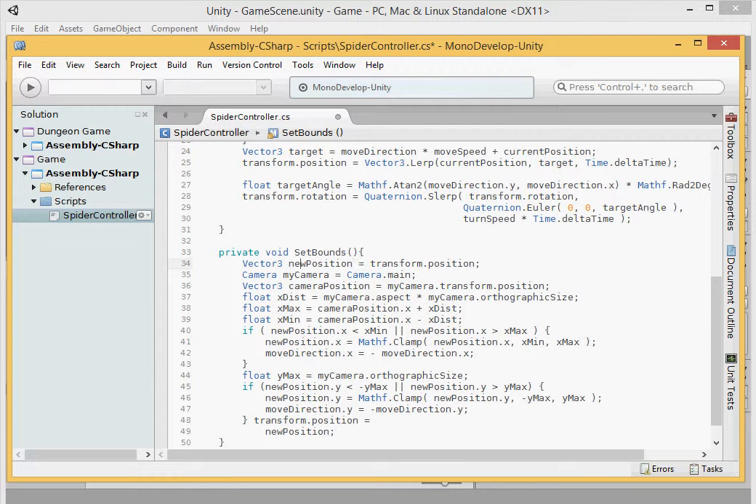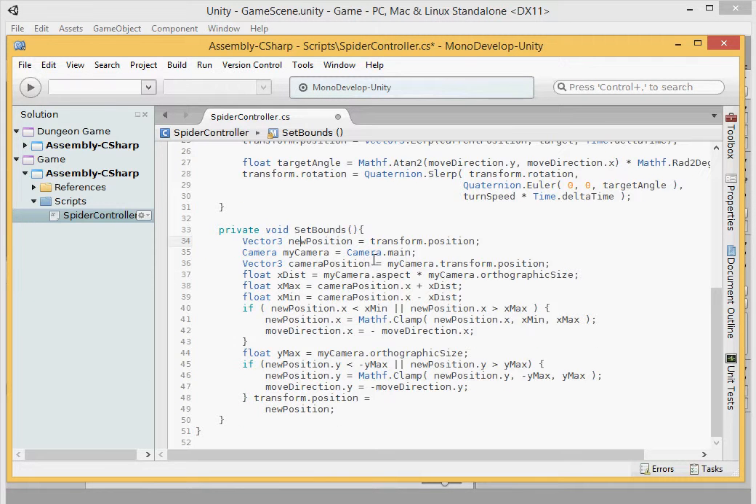So we get our current position, we call it new position though, but we get the position of the spider. And then we also make a variable called myCamera. And this is just so we don't have to keep typing Camera.main over and over again. We can just say myCamera from now on. Vector3 cameraPosition equals myCamera.transform.position. Guess what? That's the camera position. Okay, now you know how to get the position of a camera. Amazing.